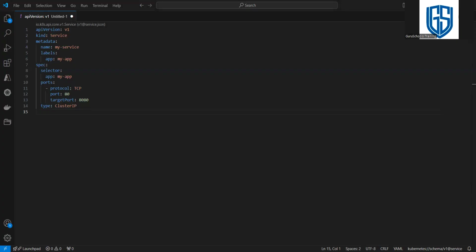The kind defines the type of Kubernetes object. There are a lot of objects within Kubernetes. One is service, then pod, deployment. These are the common objects in Kubernetes. Then the metadata. The metadata contains the name and labels of the service. Here you can see the name is my service, and the label is app: my app.